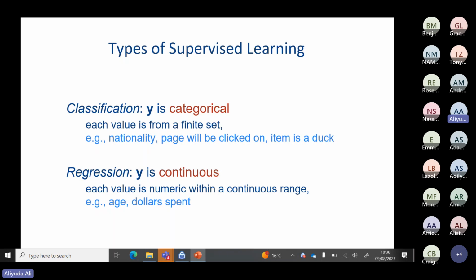You want to predict dollars some people spend. Sorry, let me plug this system on charging before it goes off. So you want to predict what individuals spend. So it might be in the form of what? In the form of a numeric value. So this is what we refer to as continuous. Okay. Right. So this has to do with the output variables, either categorical or continuous.